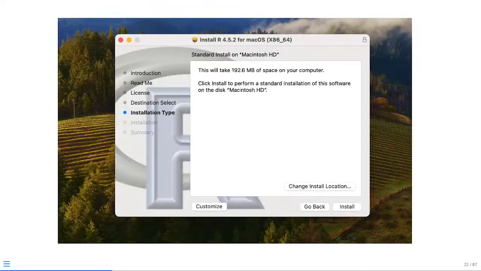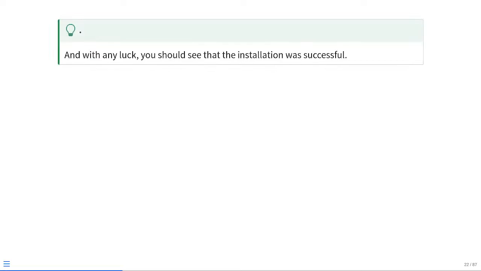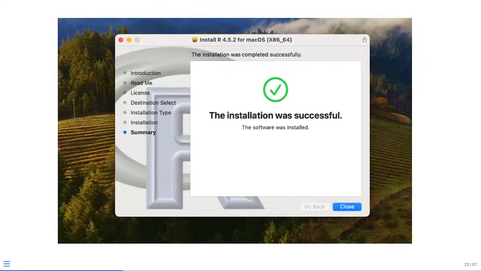You then proceed through several different pages, where I normally go and select the default option. So go ahead and proceed with those, and then click on Install. At that point, you should go find a coffee or tea or your hot beverage of choice. It might take a few minutes. And then with any luck, by the time you get back, you should see the installation was successful page, which is what you're looking for.